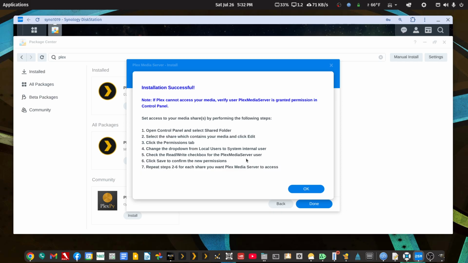You would need Read Write if you were ever going to add a DVR like a Plex HD HomeRun Tuner to it to then set up Plex DVR Live TV. And the DVR portion of that requires a Plex Pass. The Live TV portion does not. Then you save the permissions, and then you do the same thing for multiple shared folders. I'll show you. It's not that hard.